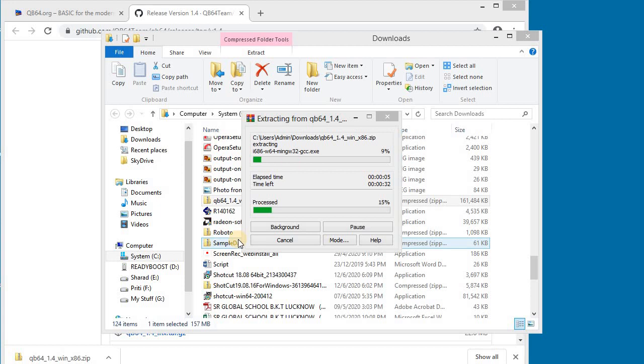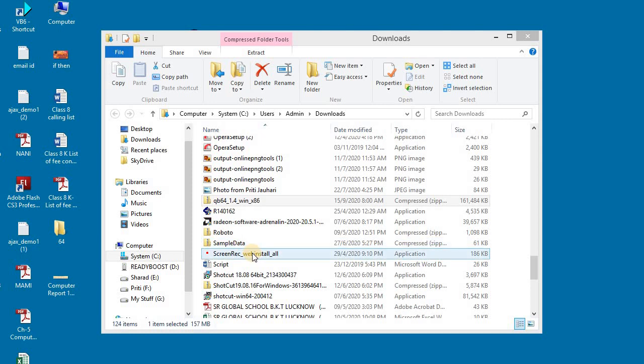It will take a few seconds or a few minutes to extract the files. Until then we have to wait. So you can see that the files are extracted. We have saved the extracted files on F drive.